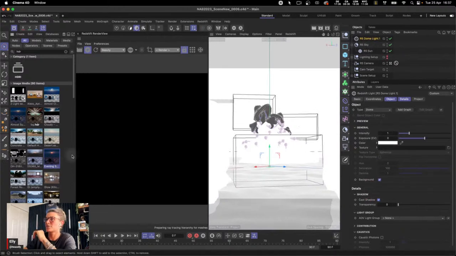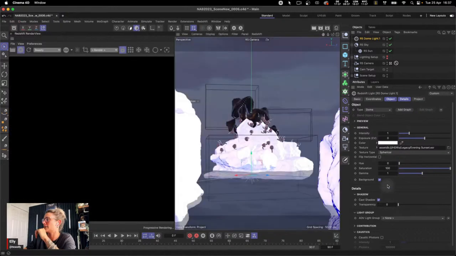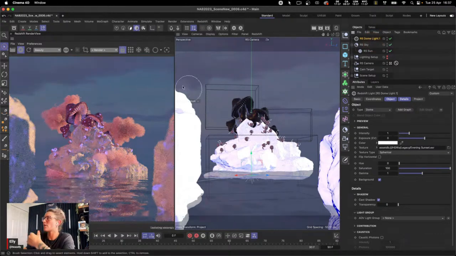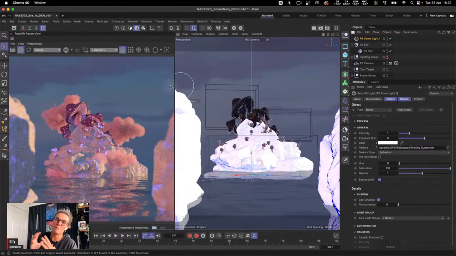And then inside of our dome light, we can drag our HDR image inside of here. I'm going to leave the background on for now. And then what I would maybe recommend or suggest, especially if it's an outdoor or a landscape scene and you've already got a light source like the sun, is to try to match the HDR or the dome light to that current light setup.